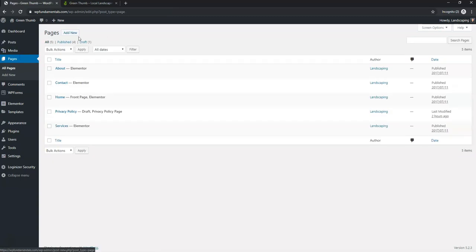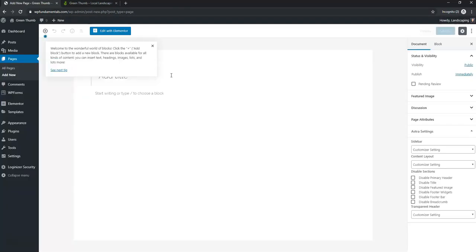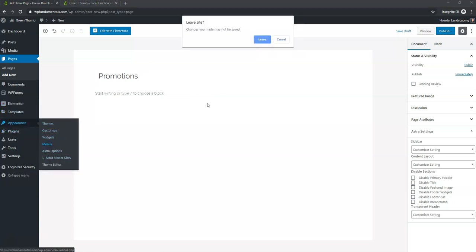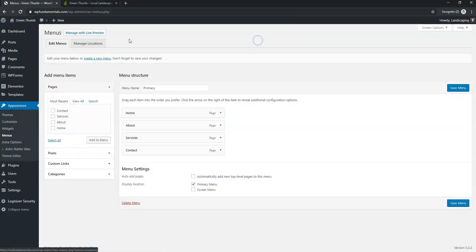You would simply be in the pages section and click add new, and here you would create your page. So let's just say you wanted a different page for a promotion. Let's just say promotions, and then you would click publish, and then you could also go down to where it says appearance and menus and add that page in here. I'm going to leave this and not actually add that, but you could add the page from over here that would say promotions, and then add it to menu and navigate it and rearrange it how you want there.